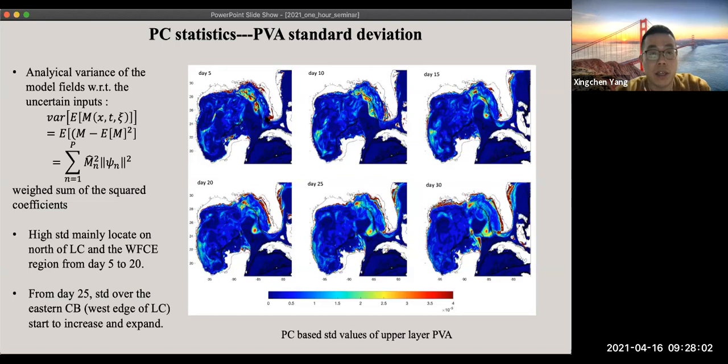So we can see that in the beginning, on day 5, the high standard deviation is mostly located on the north and on the northeast side of the loop current. And then the high standard deviation region moves along with the displacement of the West Florida Cyclonic Eddy. And from day 25, we can see that the standard deviation over the East Campeche Bank starts to show up, which is quite small in previous days. And on day 30, we can see that the standard deviation over the Campeche Bank is quite remarkable. And this agrees with our previous slides.